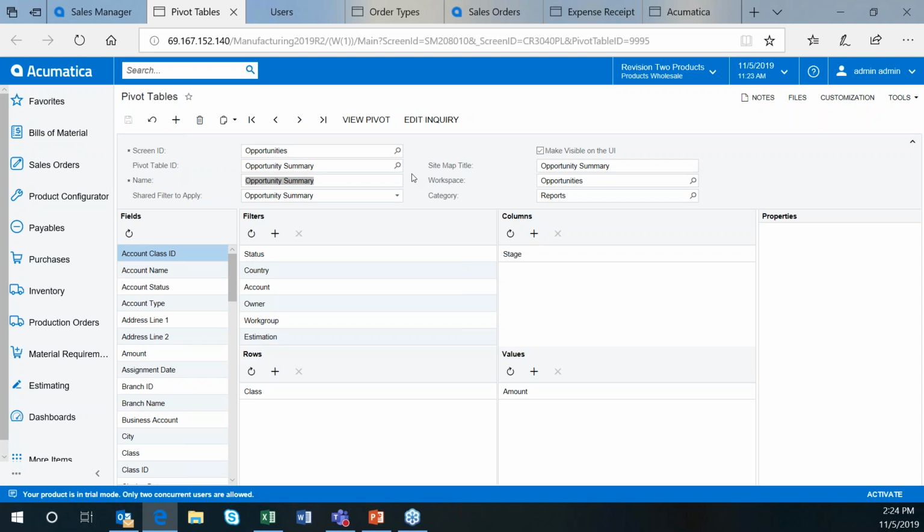So it's possible that these have been there and you haven't been using them. It's a really strong feature of Acumatica. This is actually a pivot table for a sales user or a sales manager that would show opportunity summary data. Okay, so this is CRM data. I'm showing this pivot table for a sales purpose.